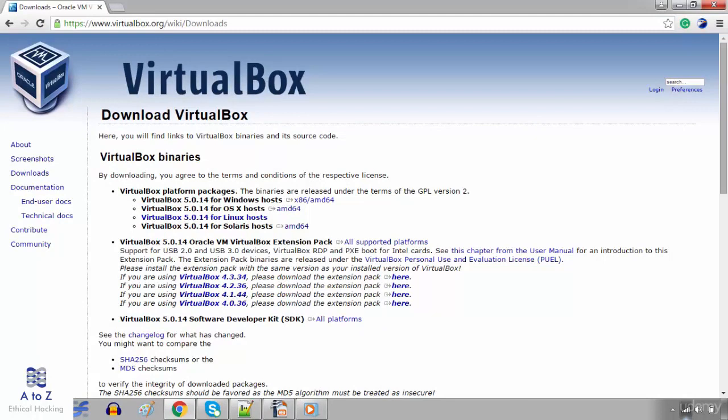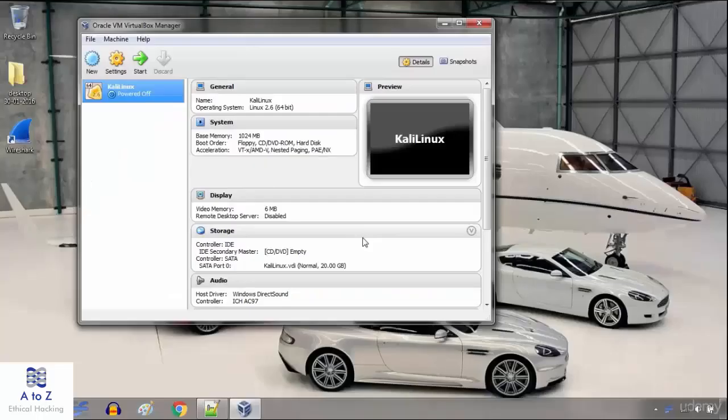I will not cover installing VirtualBox as it is so simple. Just double click and install it. I'll start in this video from installing Kali Linux in VirtualBox.